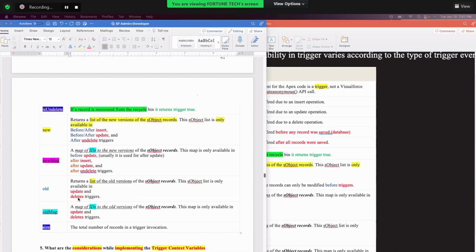Can you confirm it? Because I don't want to say something I'm not sure about. We are using it in update and in delete, these two options, right? Yes. So while we are picking trigger.old or trigger.oldMap, we should consider update and delete operations only. Yes. Okay. So the only wrong portion was new, and we added extra here.